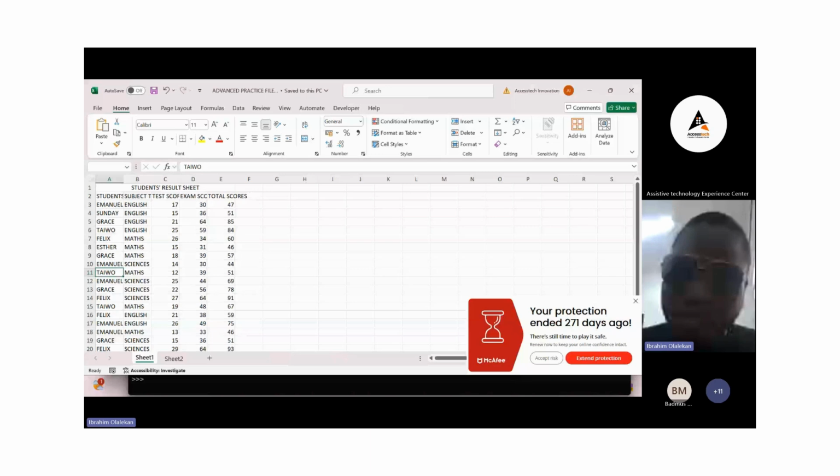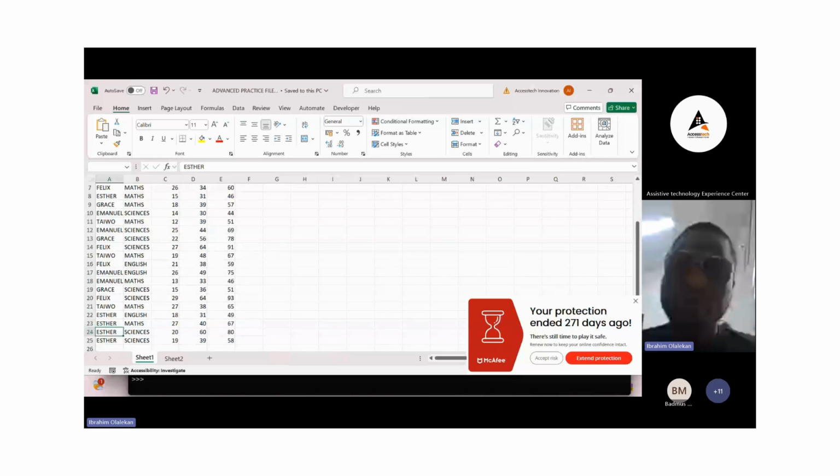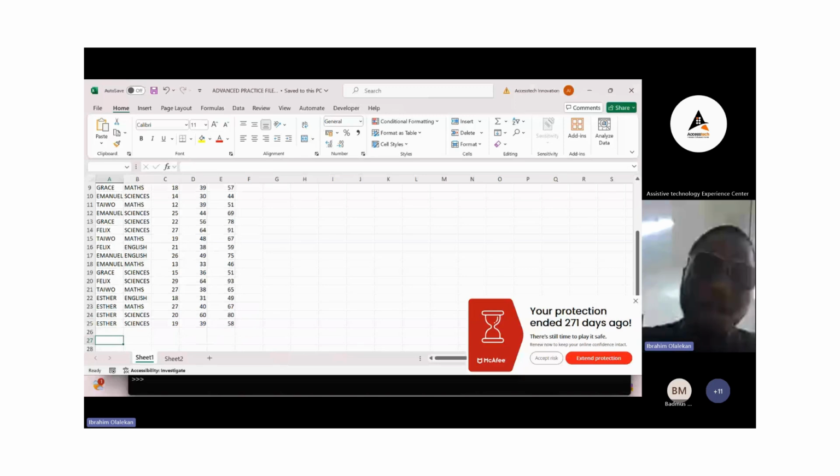So now let me search using the wildcard. What can I search for? Let me look for any name that has O in it. So I want to see names that have O in them. Taiwo is a Yoruba name, a Nigerian name. But as somebody that is not from Nigeria or not Yoruba, you know that the name ends with O, but you can't remember the exact name. But you know that at least it has O in it, Taiwo.